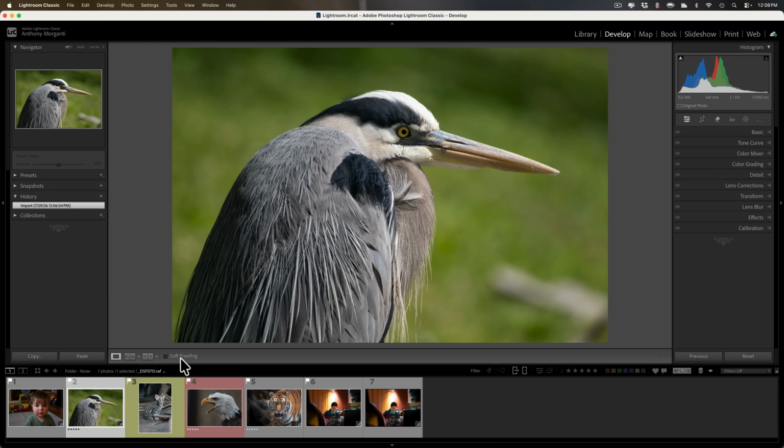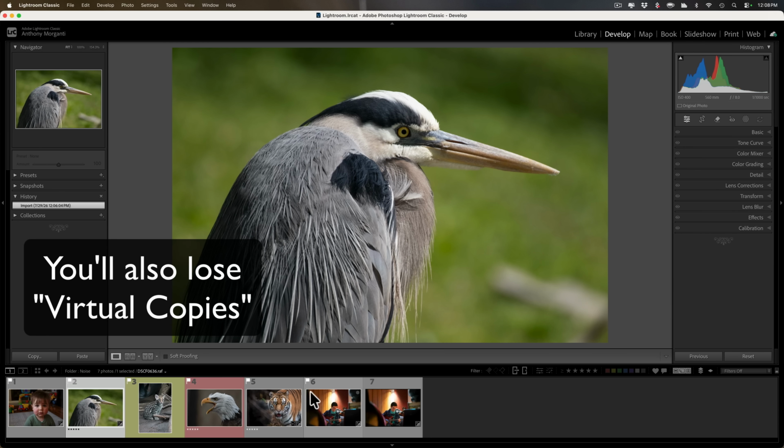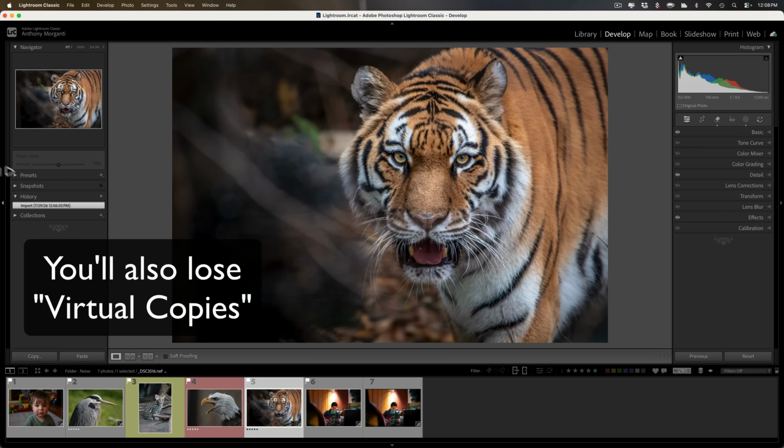So you're going to lose reject flags. You're going to lose your actual editing history. As you can see, there's no editing history anymore. And you're going to lose maybe snapshots and collections. So they won't be in collections.